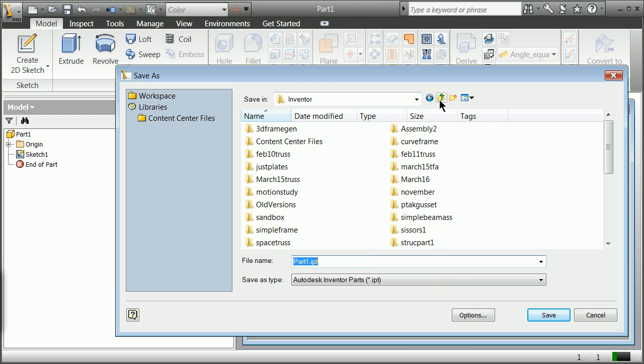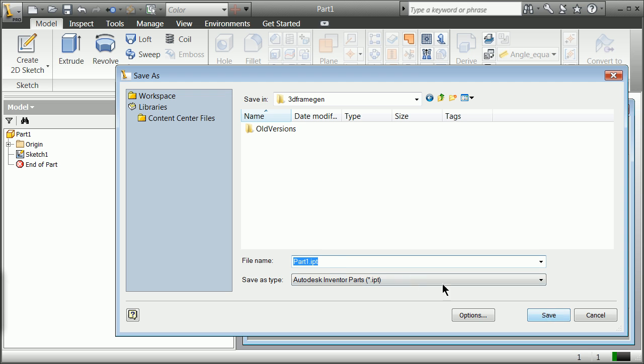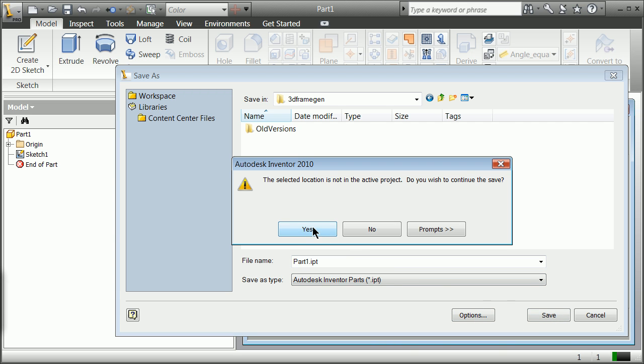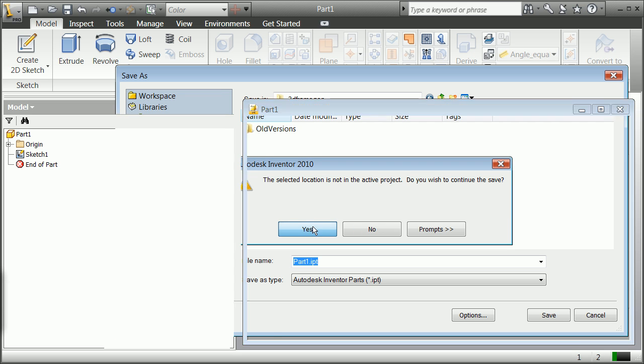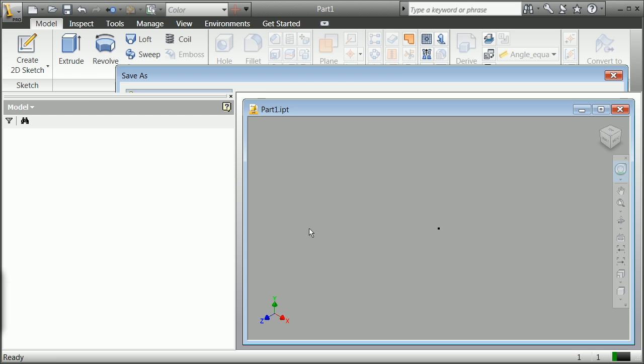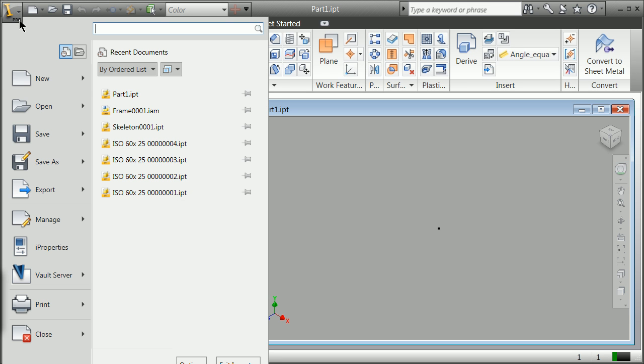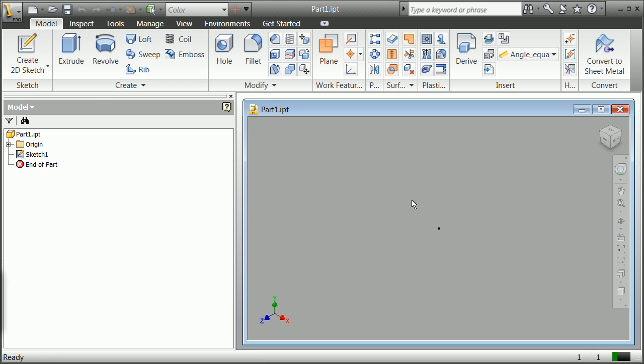sense of where I want to go. I'm going to go here, 3D frame generator. Save. I'm going to save that there. I'm going to call it part 1. Say yes, and I want to change my project now if I could. So file. We want to kind of be in the right project, but I'll keep going.